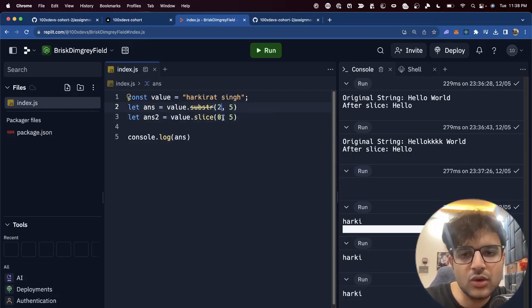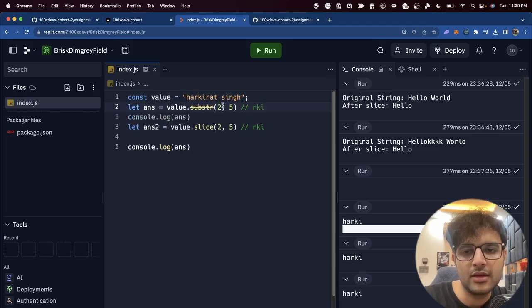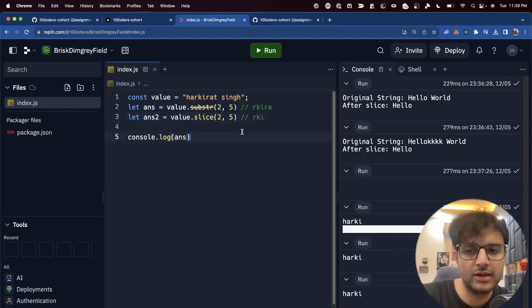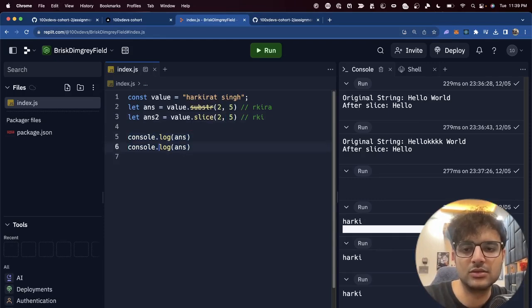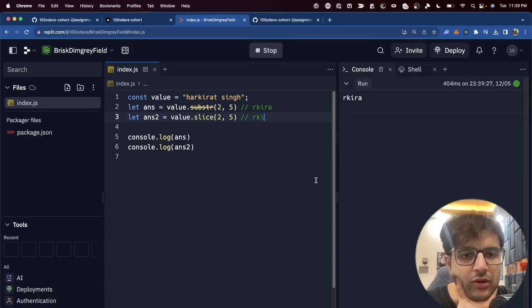But if I make this 2 here and 2 here, now they're completely different. The second one will give you, can you guess what it will give you? It will give you RKI. What will the first one give you? It will give you RKIRA, Rakira. Why? Because in this one, the second argument is the length of the final string, which in this case is 5. In this one, the second argument is up until what point do you want it. Let's actually log both answer and answer 2 and make sure everything I'm talking about is true. So as you can see, the first one is Rakira, second one is RKI.